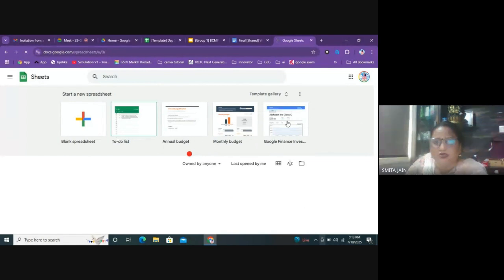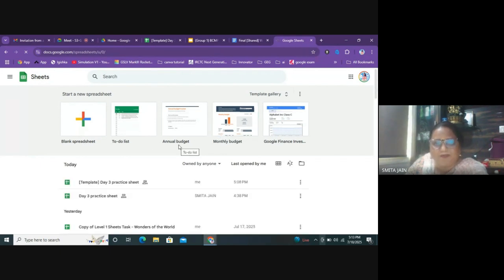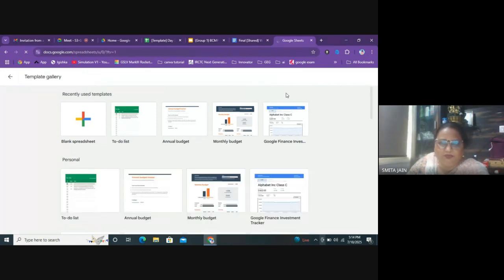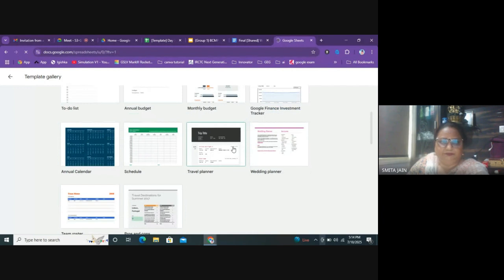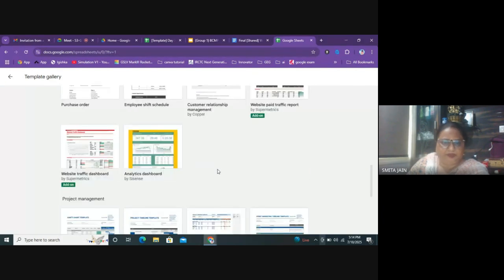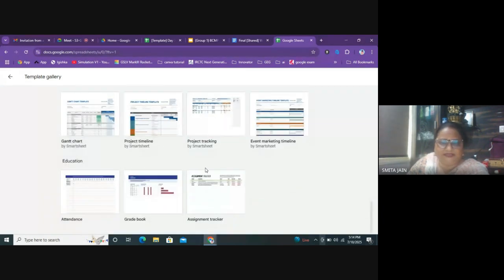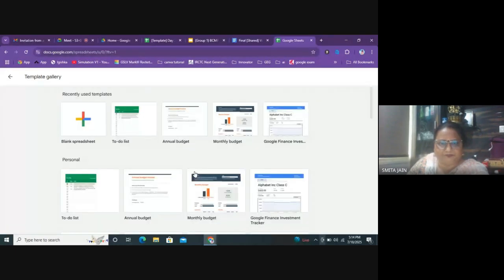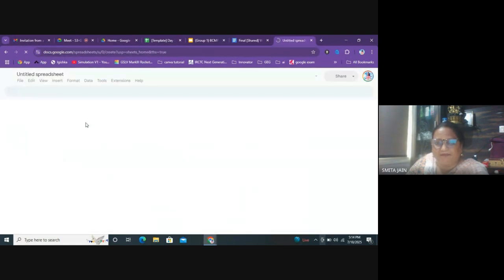See, here also, as I showed you in the doc, there is a template gallery. Here also you will get many templates to make an annual budget, monthly budget, Google Finance, investments, and many more. You can see here. These are all ready-made templates. Now I am moving towards a blank template.